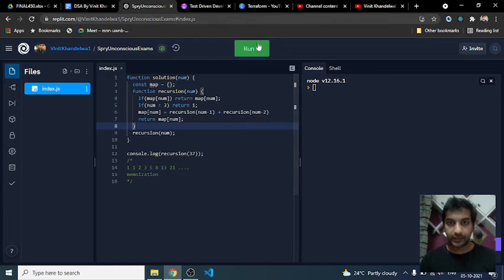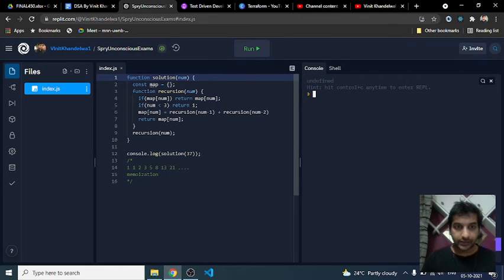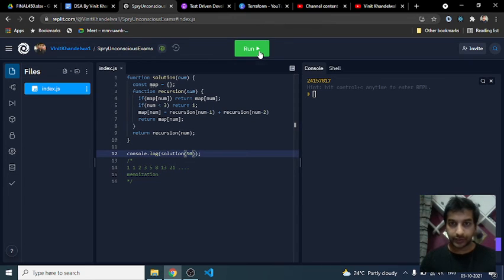Let me try and run this with 37, recursion of 37. This won't work because I need to change the function name. It's now solution. Okay, let's call this. It's returning undefined because I haven't returned from here. So I return recursion now, and there it is. Instantly it was able to calculate the Fibonacci of 37. Let me try 50, a bigger number. Instantly, such a big number as a result, and it returned the value very quickly.